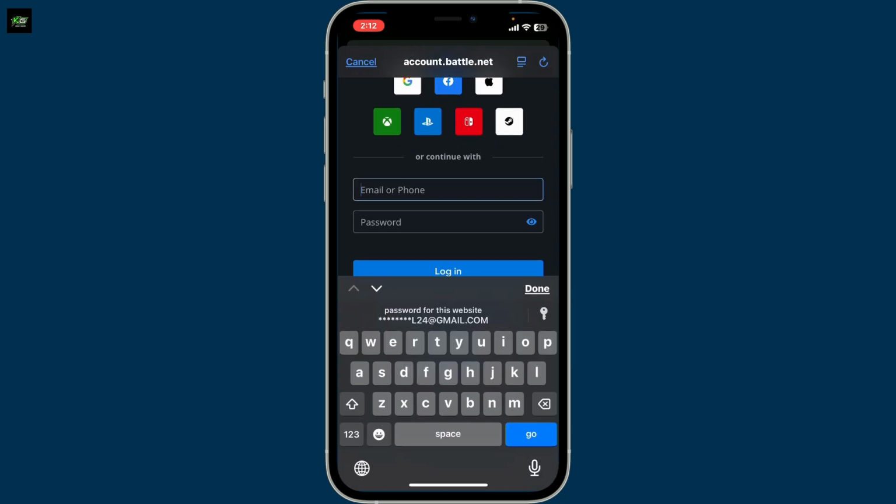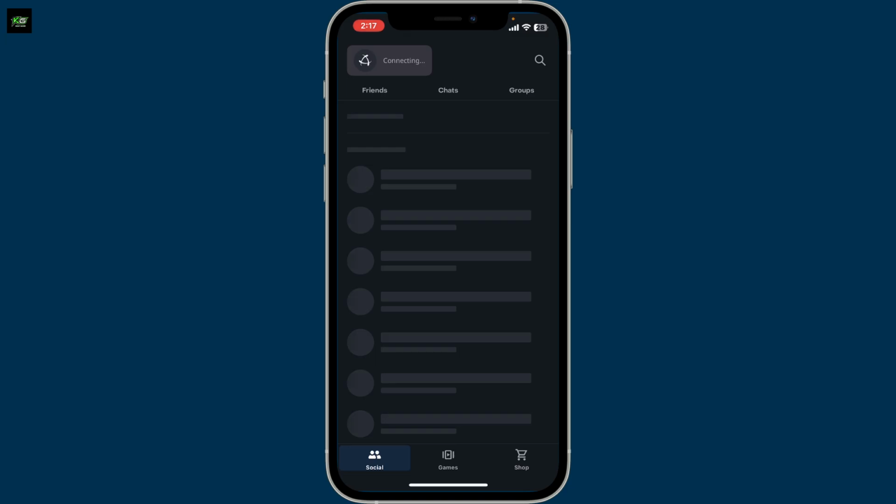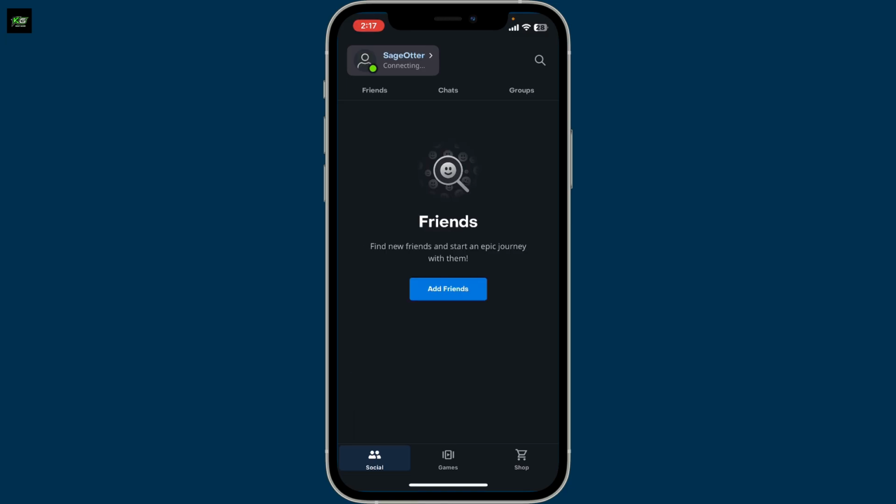Type in your email or phone number for your battle.net account in the first field. On the next, enter your password correctly. If you don't remember the password, click on Can't Log In and follow through the instructions. Finally, after typing down your credential, click Login. And there you have successfully logged in to battle.net account using your mobile device.